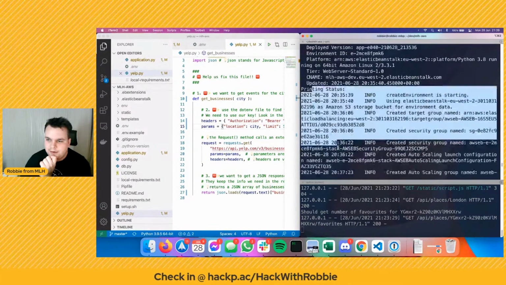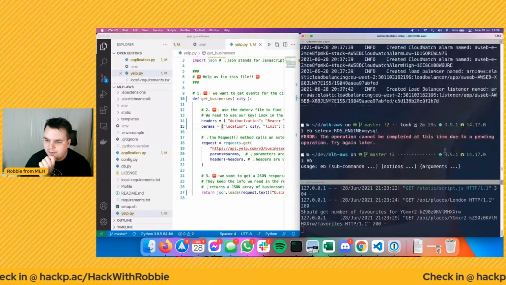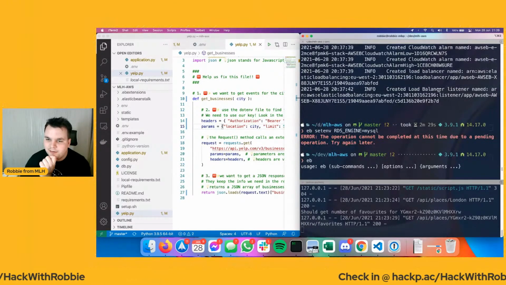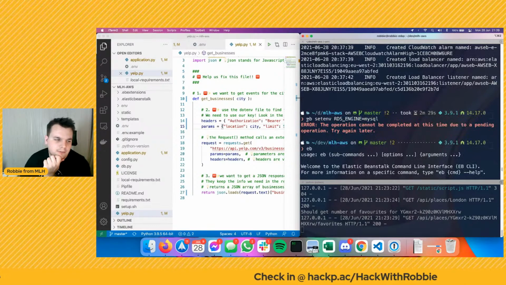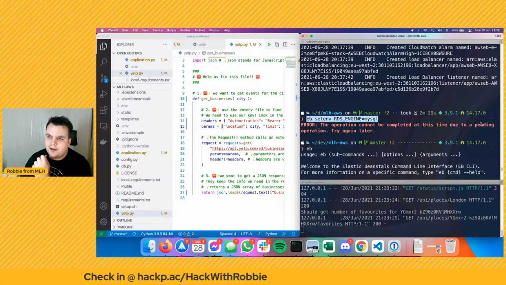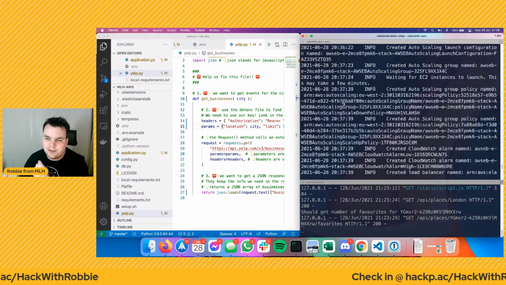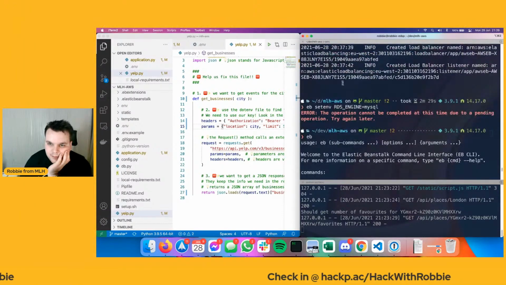And then it started printing the status. It's creating all these tools, security groups, auto-scaling groups, load balancers. Now, if you try to run this command, just as I did, you can't do it because it's a pending operation. The pending operation is that it's still creating, it's still doing this previous thing. It's still launching the environment.